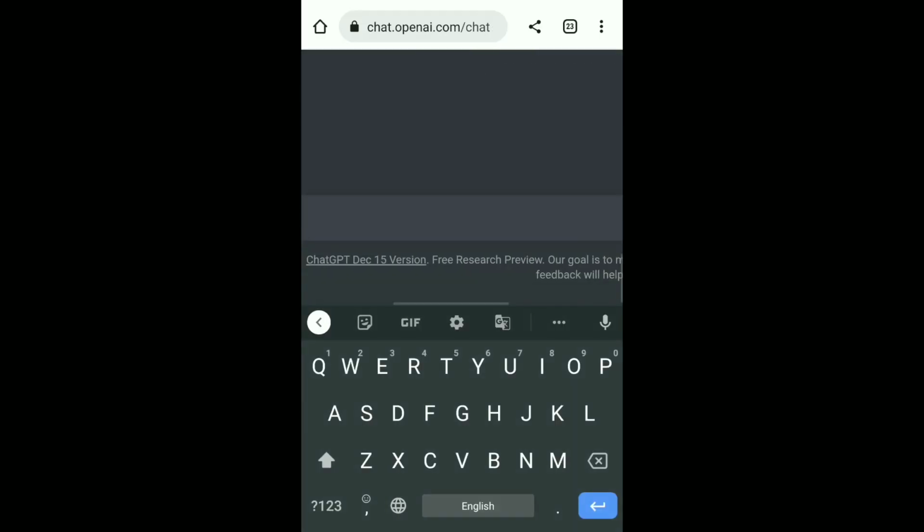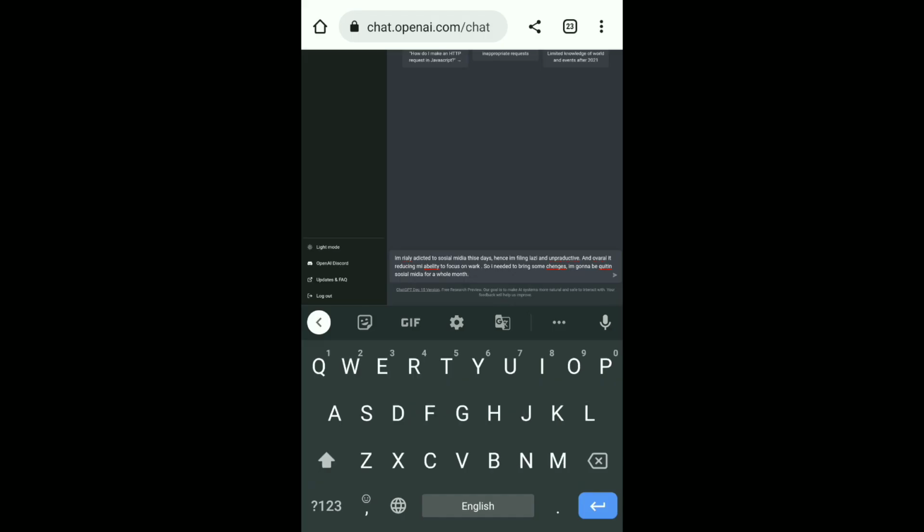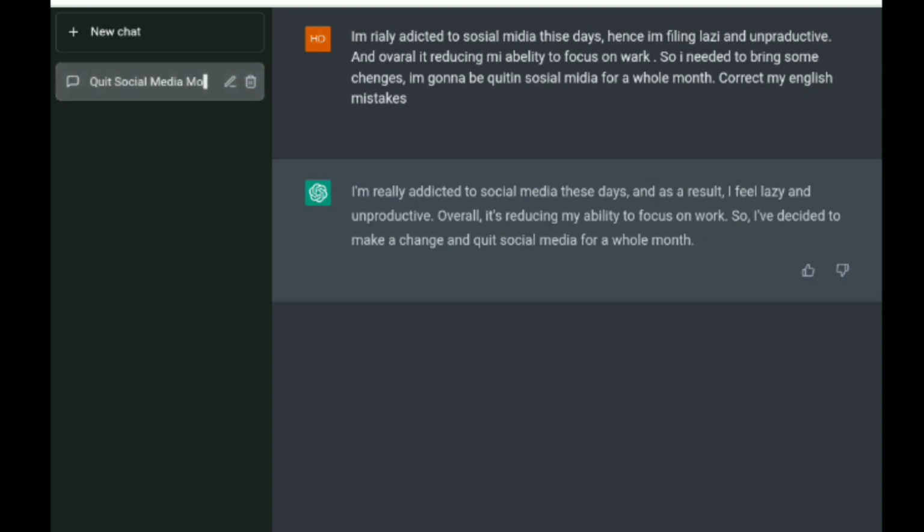Now here, let me write some English sentence with so many mistakes. So as you can see, this paragraph has a lot of mistakes. So here I'm gonna ask ChatGPT to correct my English mistakes. As you can see guys, it just corrected my English mistakes.